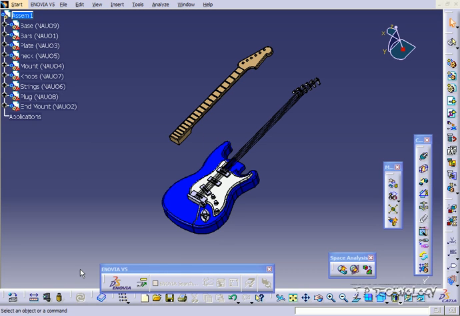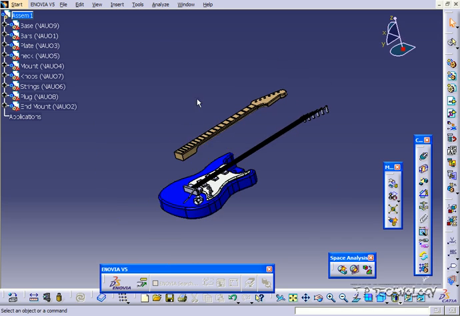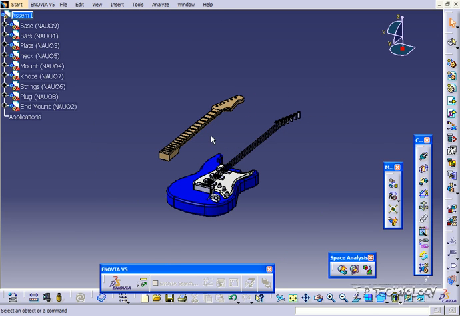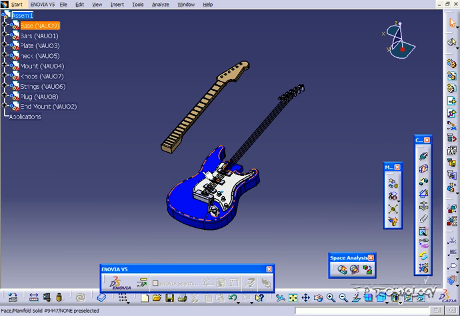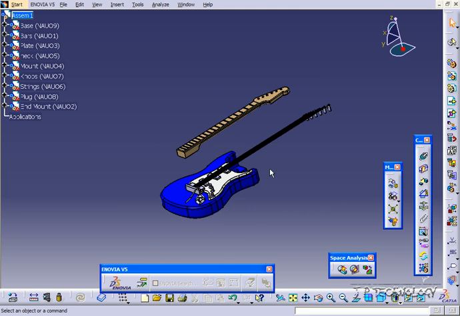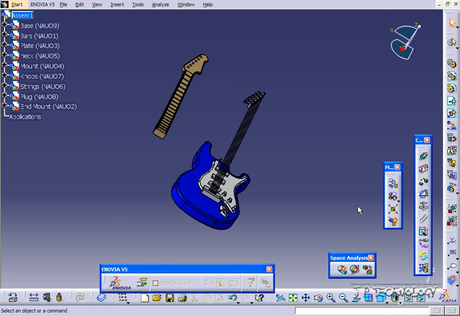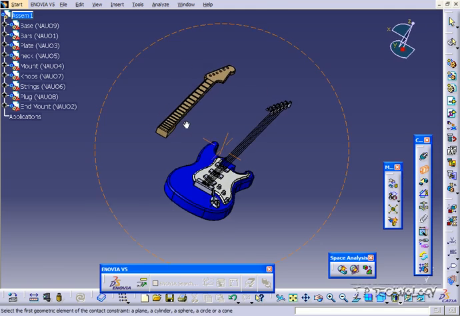Right now it's not highlighted because there's nothing to update. Whenever we create a constraint in our Catia files, the update feature will be needed to update and bring those components together. Even after we put a constraint on there, nothing's going to move, nothing's going to change until we press update. Just to show you, I'm going to click the contact constraint.